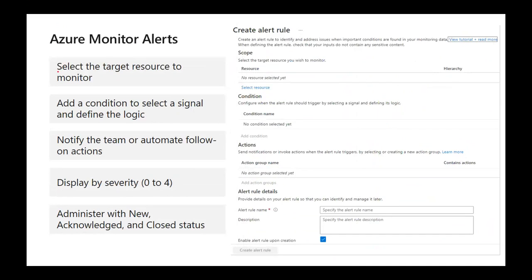So, well, in this case, we're gonna select the target resource to monitor. Then we're gonna add the condition to define the signal, and well, we're gonna define the logic. So the alert rule captures the signal and checks if the signal meets the criteria or the condition. If the conditions are met, an alert is going to be triggered, and this alert is going to initiate the associated action group and update the state of the alert. So that's why we're going to have this notification, and it's going to maybe notify a team or automate a workflow to start performing actions.